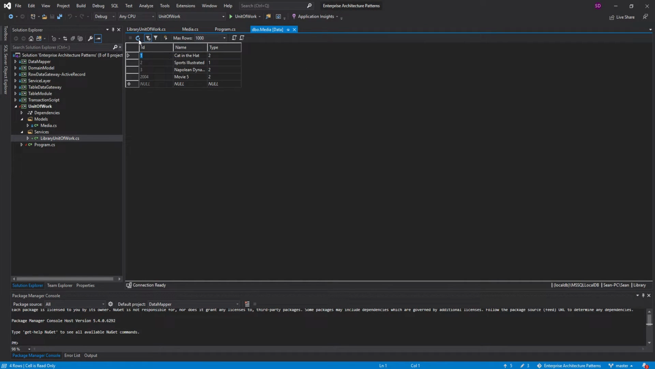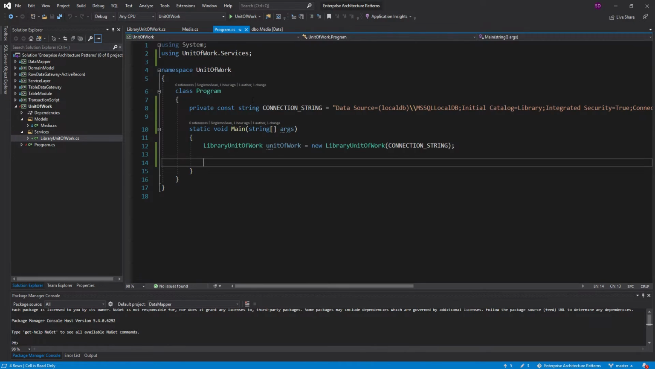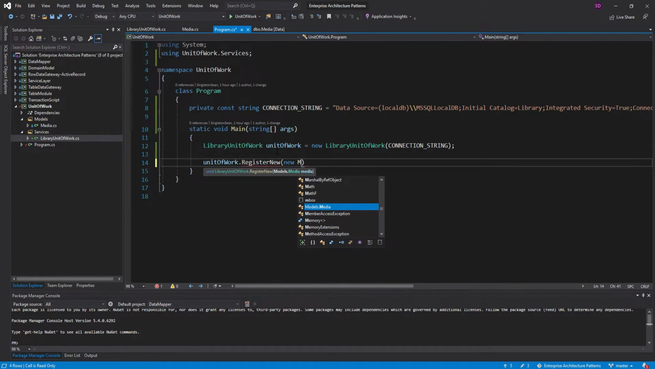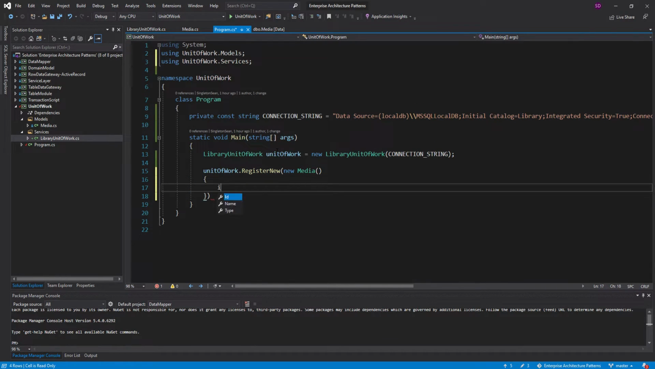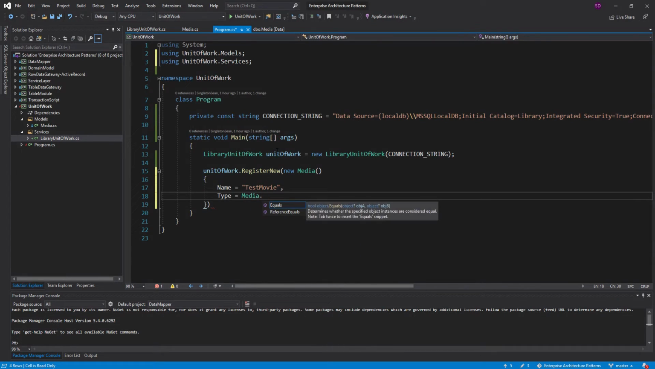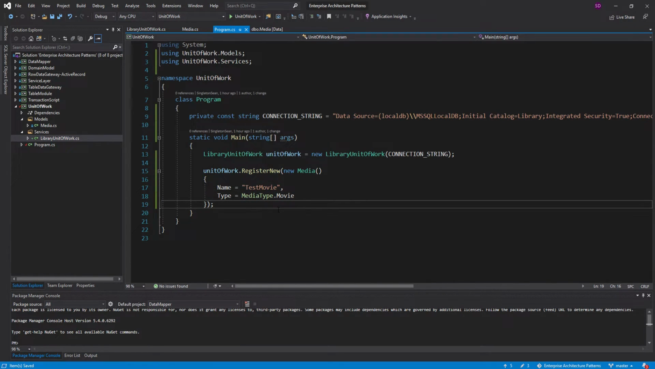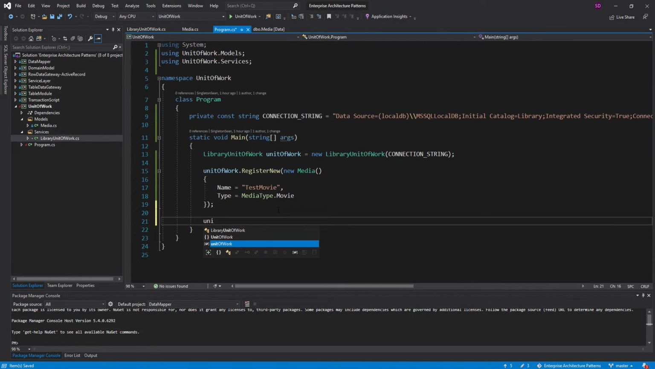So let me look at the media table right now. Let's go ahead and first create a new media. So we're going to tell our unit of work to register a new media. Let's import media. And we're going to give this a name of test movie. And we're going to give it a type of media type dot movie. So we're going to register that new media.